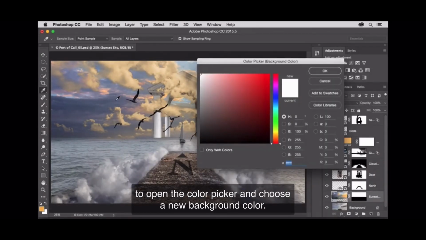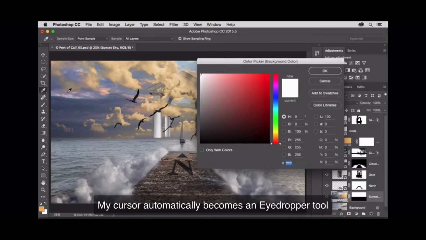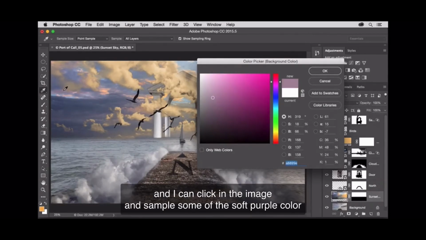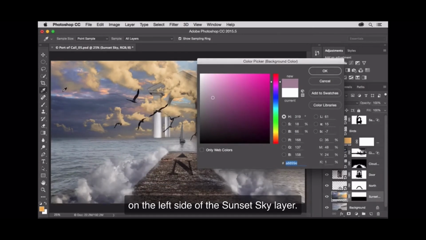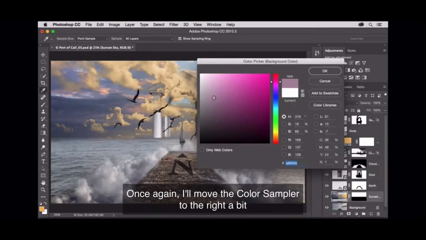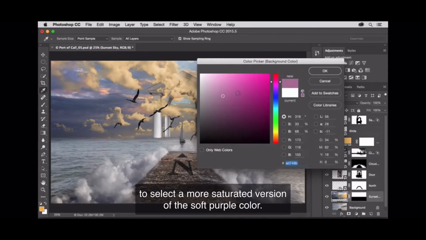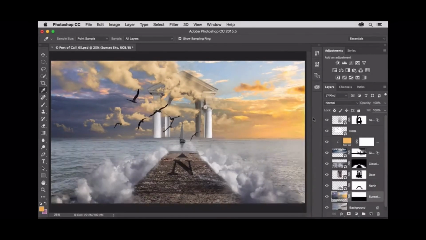Next, I'll click on the background color swatch to open the color picker and choose a new background color. My cursor automatically becomes an eyedropper tool, and I can click in the image and sample some of the soft purple color on the left side of the Sunset Sky layer. Once again, I'll move the color sampler to the right a bit to select a more saturated version of the soft purple color. Then I'll click OK to close the color picker.